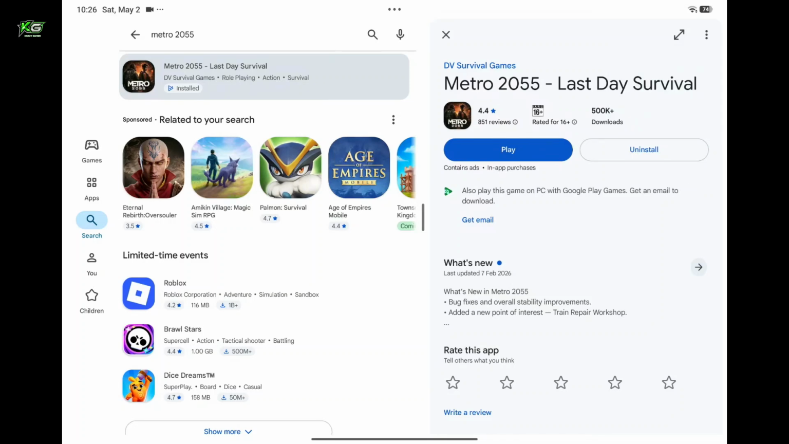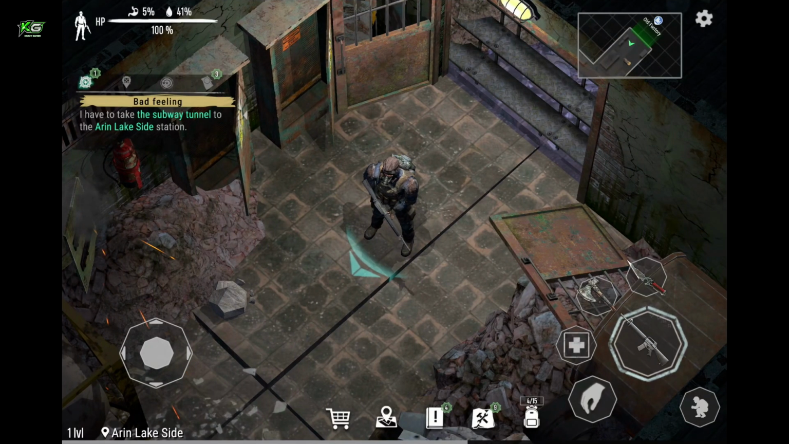Once you update the app, you'll be able to get the latest version of the app on your device. Then you can play with the latest release, which often comes with bug fixes and performance improvements. So that's how you successfully update Metro 2055 like a pro. You can now enjoy smoother gameplay, fewer bugs, and possibly new features too.